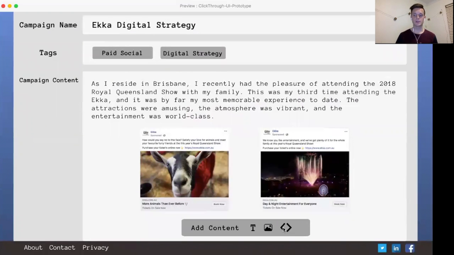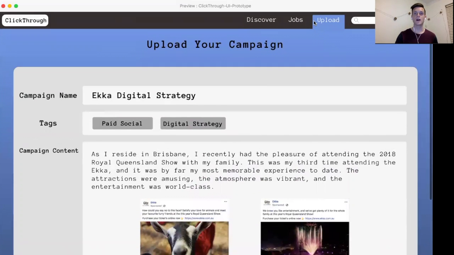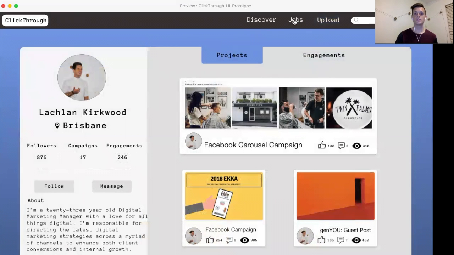Long term, I'd like to incorporate something where you can actually create a native version of the ad itself. That'd be a bit longer of a process, and I just don't see the need to do it in such an early stage of the platform. It's not something that I'm hugely focused on. We can head back to my pro... Actually, no, we'll head to the jobs tab as well.